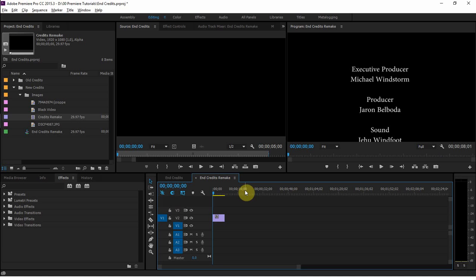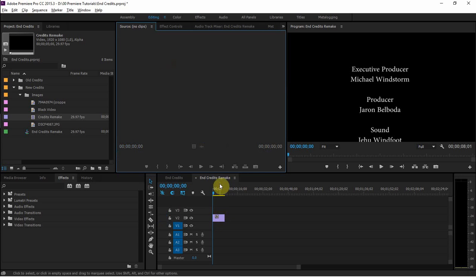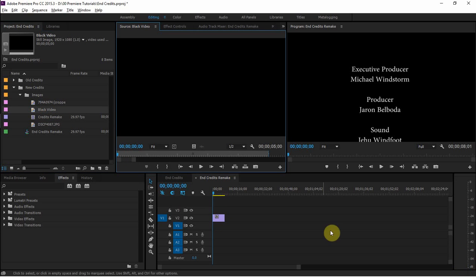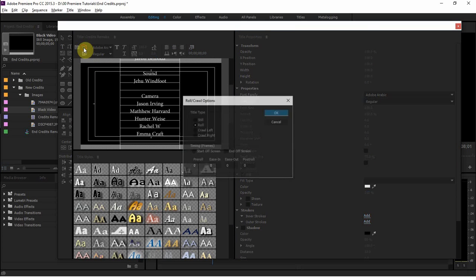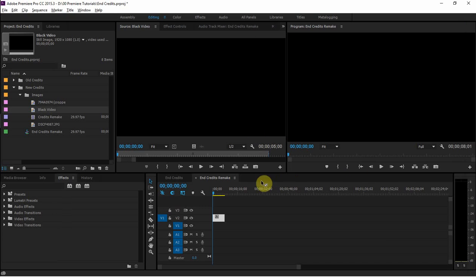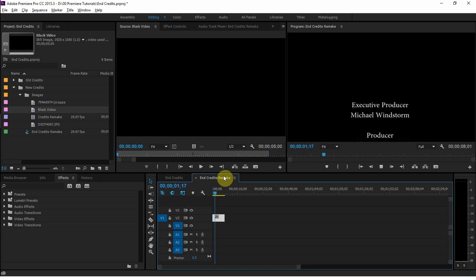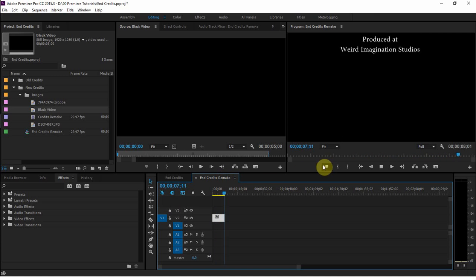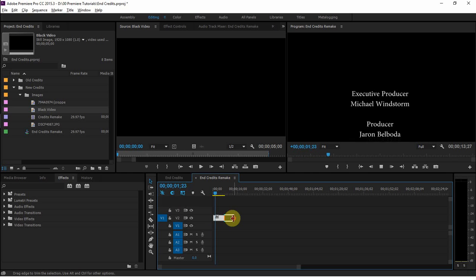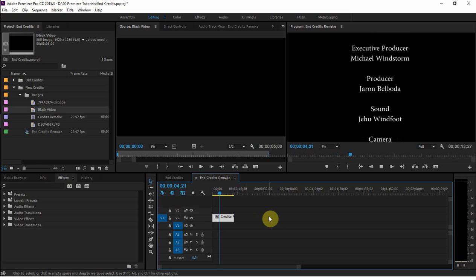You'll notice it starts in the middle of the screen, and we don't really want that. We want it to start off screen, like down here, and then go up. The way we deal with that is we come over here to this button, roll crawl options, and we say start off screen and end off screen. Now we'll come back to it, and we will see that it starts off screen, and it does it very nicely. It also appears to be a little bit faster, so I may want to slow it down a bit. There we go.